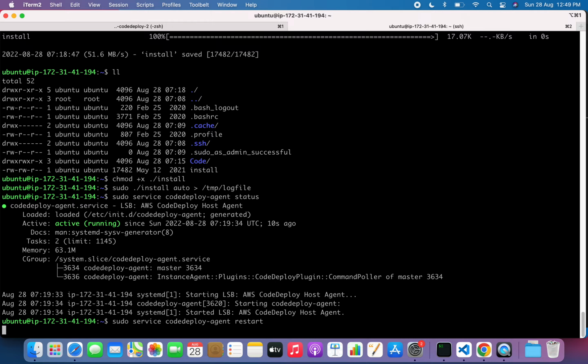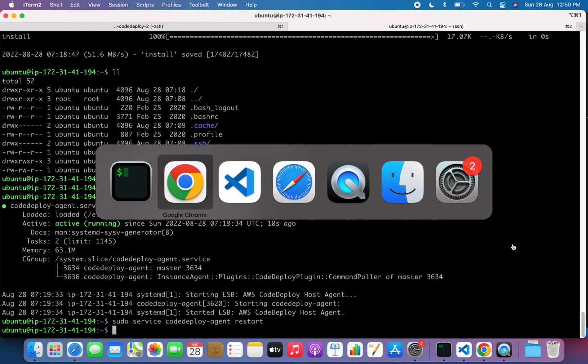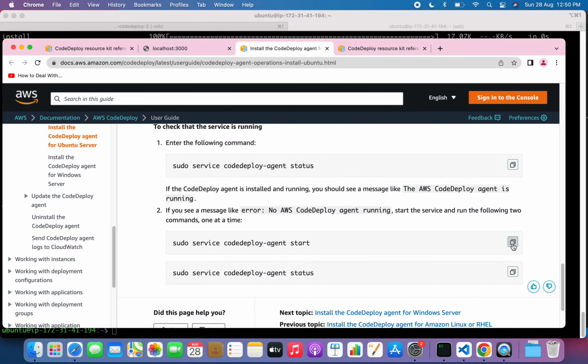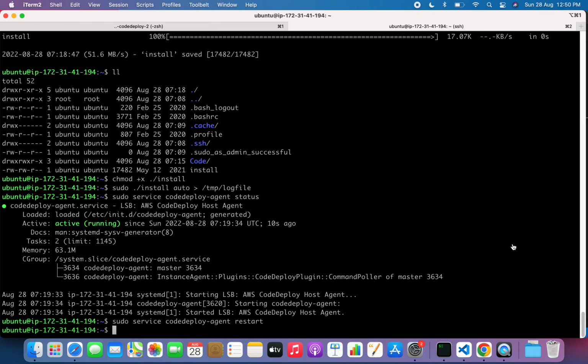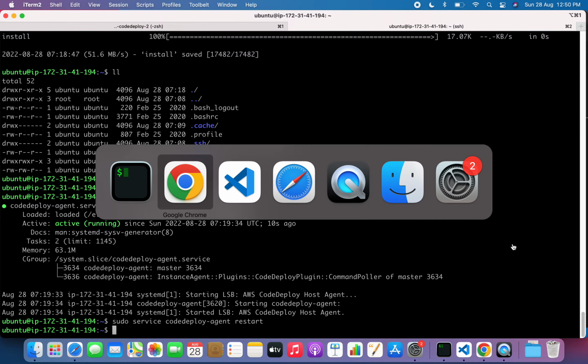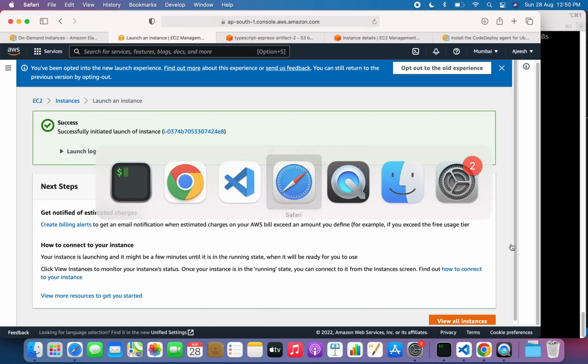I don't know if just starting it will actually make it function, but in my case I actually had to restart the CodeDeploy agent's service. Only then did it actually work. So if you have a different opinion, please share your comment below in the comment section. So yeah, that's what we have done.